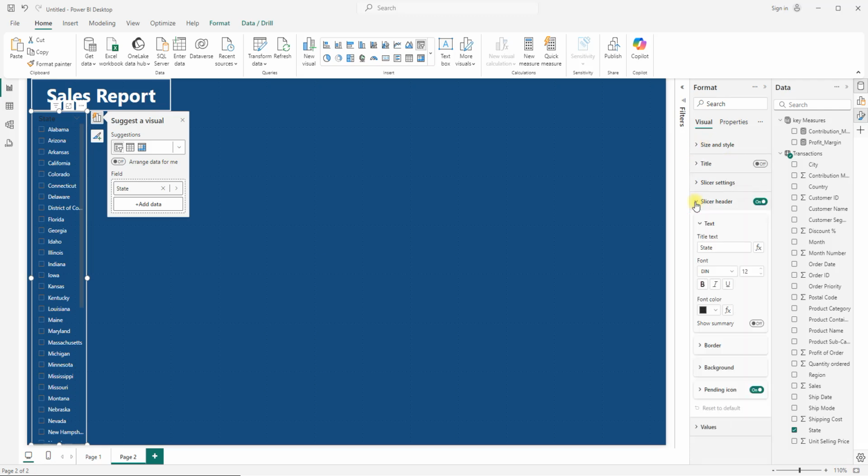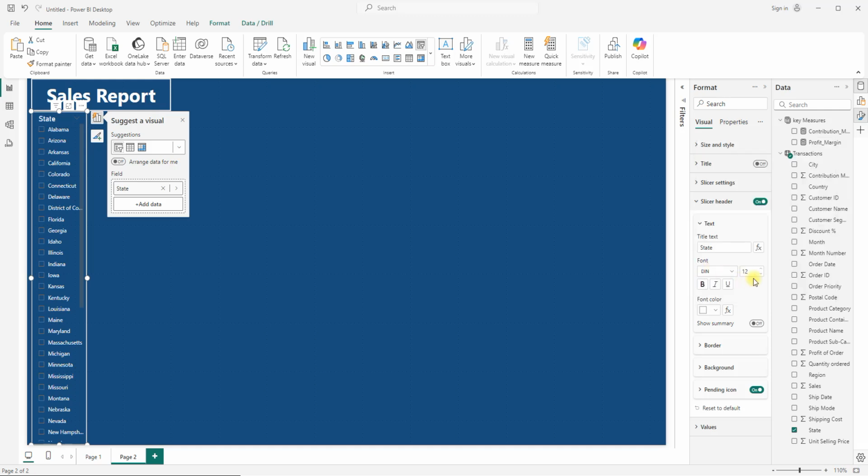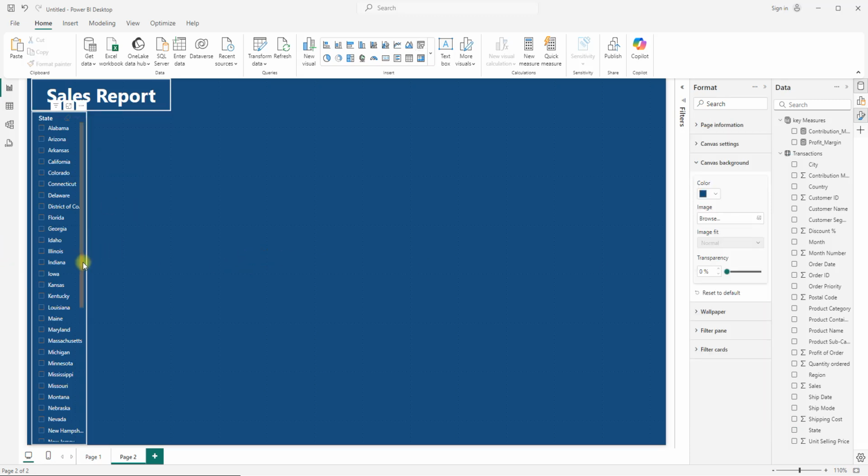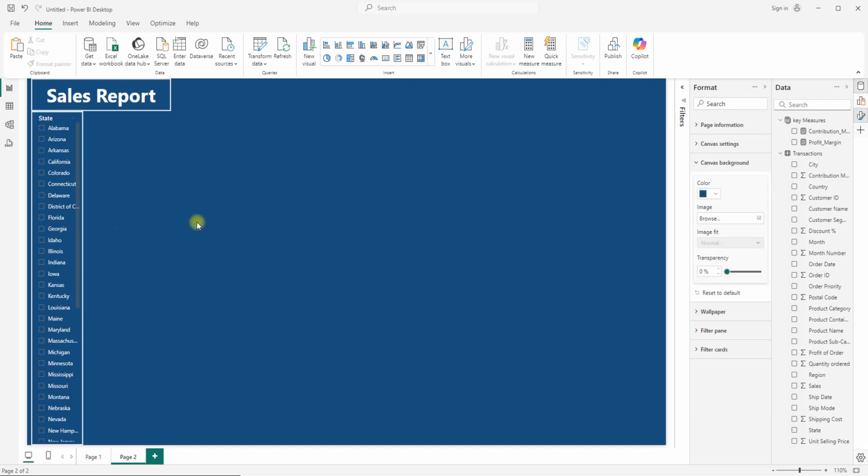Go to slicer header, change the color from black to white, reduce the size to 10, and that's it for now. So if we want, we can click and slightly move it there. We have all what we want. Let's start with the next thing.